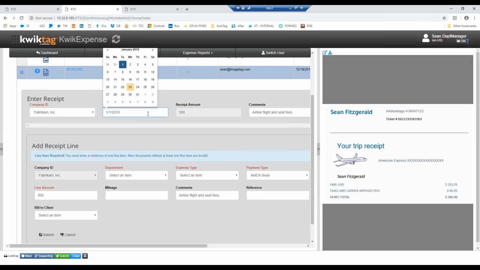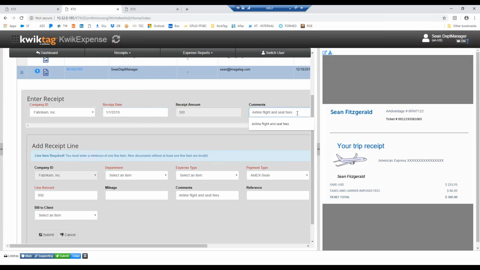It gives me a receipt date here. It gave airline and seat fees, so I don't know what it is. I have the $300 already entered. The only thing it doesn't know is what department I'm in, so I'm going to tell it sales, and then the type of expense that it is. And this is travel.